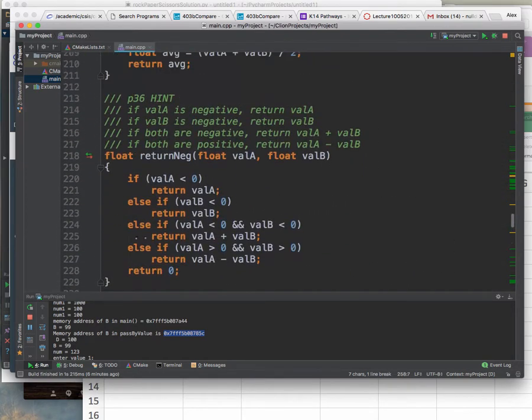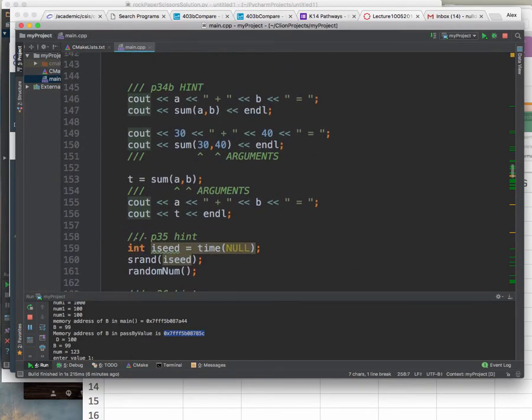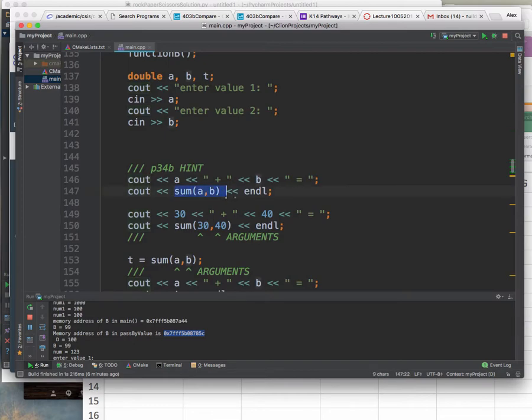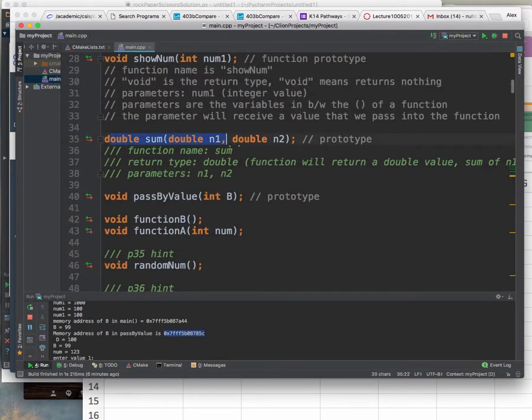Then the next thing that I showed you was, well, look, you could have a function. Let's say I'm going to make a function called sum. All right, let's go look at the sum first real quick. Sum is this. So what can we say about this function? Well, the name of it is sum. It's going to return a double, and it has two parameters, n1 and n2, which are decimal numbers.